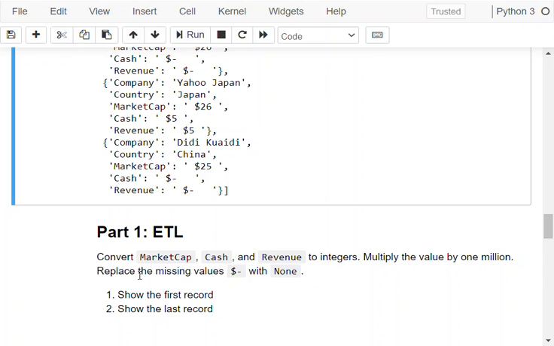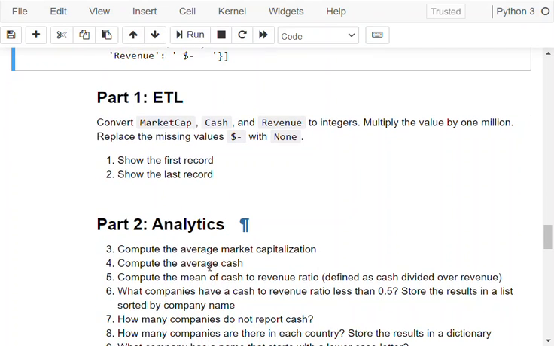And then we are asked to replace the missing value with None. None is a special value in Python, and we're going to use it to indicate a missing value in this data. After doing so, to test our work, we need to show the first record and the last record. Okay, so let's get started.